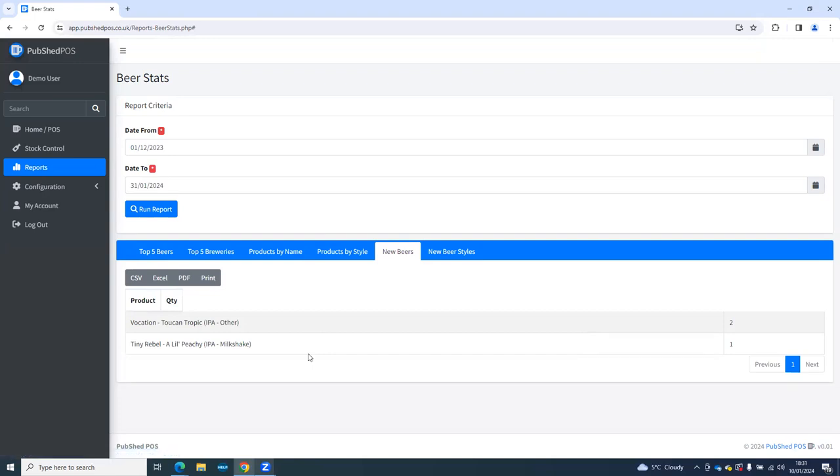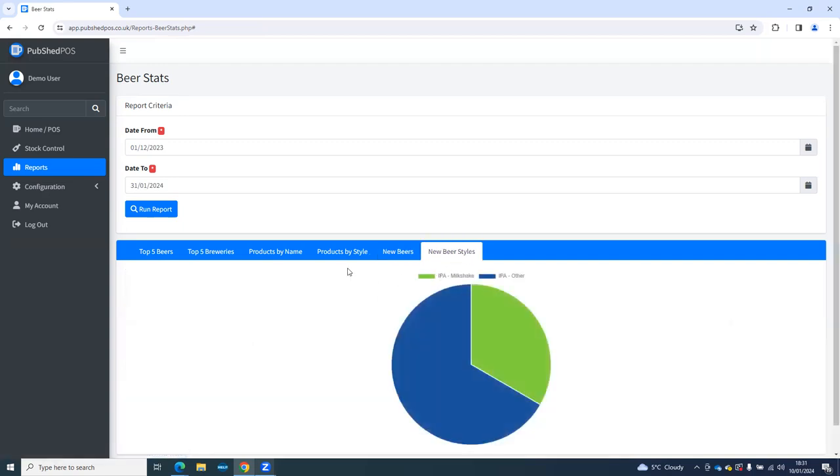Any new beers that you have tried in the date period. So this report will compare all sales within the system to give you a list of beers that you've not tried before that are new. So the first time you use the system, potentially the system will show you that everything that you're drinking is a new beer or a new drink, because you wouldn't have recorded that before. And new beer styles. So similar to the products by style, but any new beer styles that you have consumed this month.